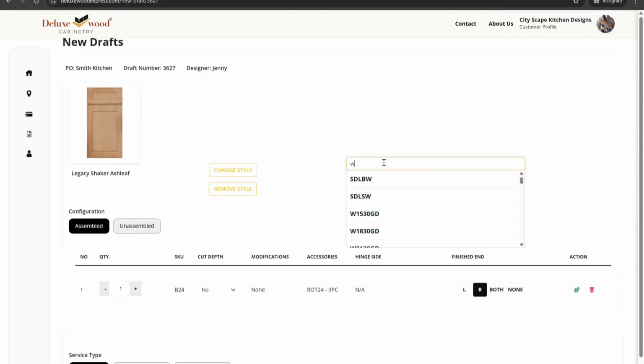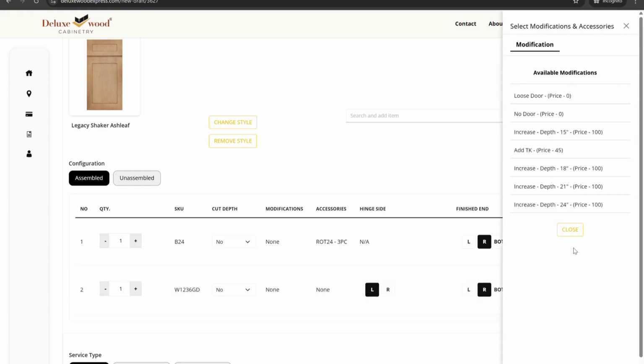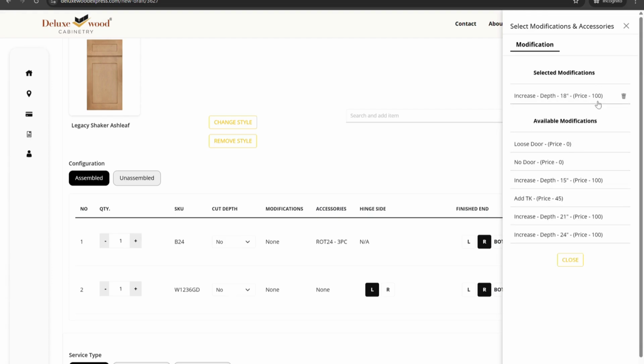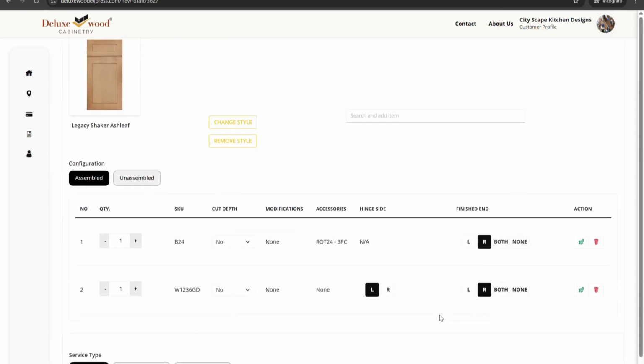Continue to add your product codes. FYI, the letters GD after the W means wall cabinet with glass door. You can always add or remove modifications while actively working on the order. Continue to add your moldings, tall pantries and more.